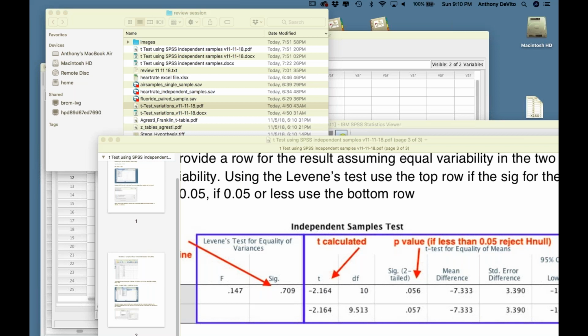If you read that page, the 2 pages for pooled and for equal variances and unequal variances, I think it'll help you out a little bit as you go through it.